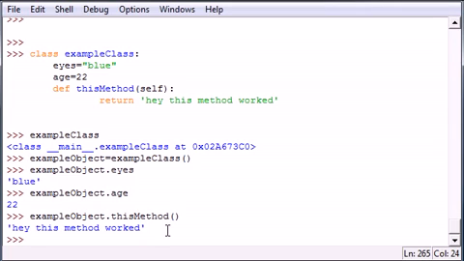In the next couple tutorials, I'm going to be going in depth and clearing all these things up for you. But for now, I just wanted to give you guys a quick tour overview of what object-oriented programming looks like in Python. So hopefully you stayed with me a little bit. Hopefully you understand this.